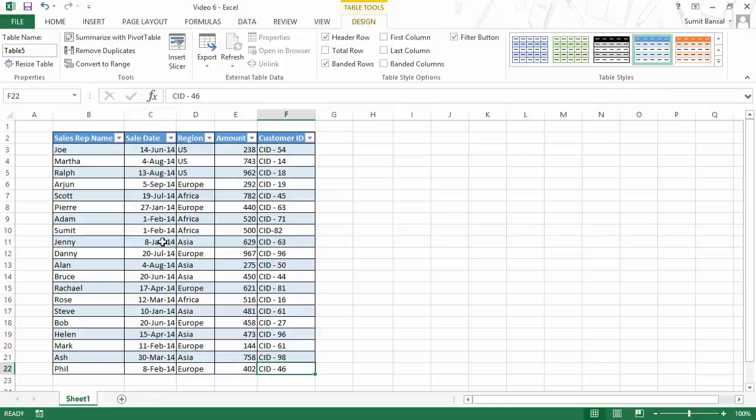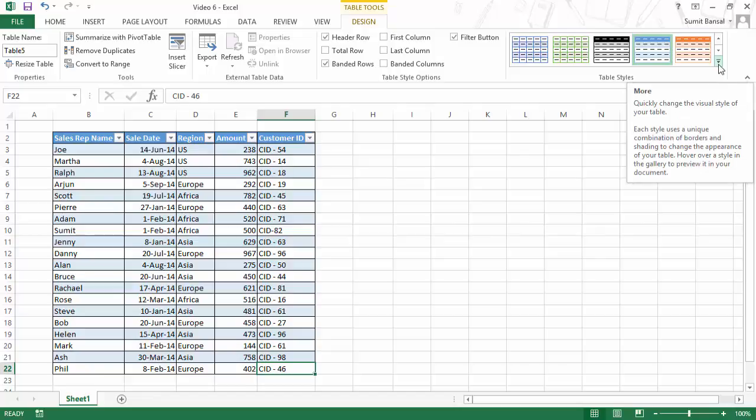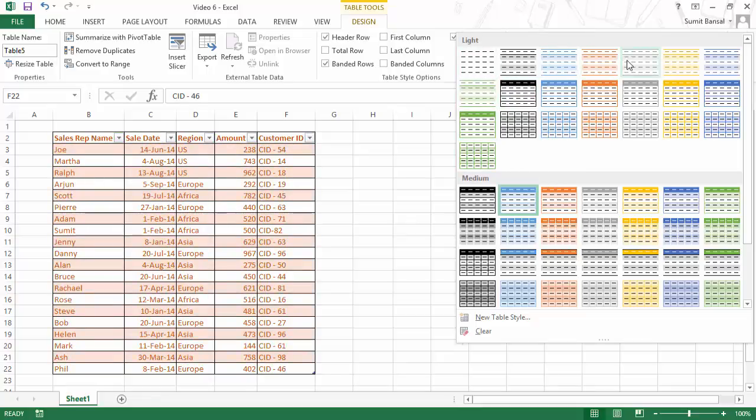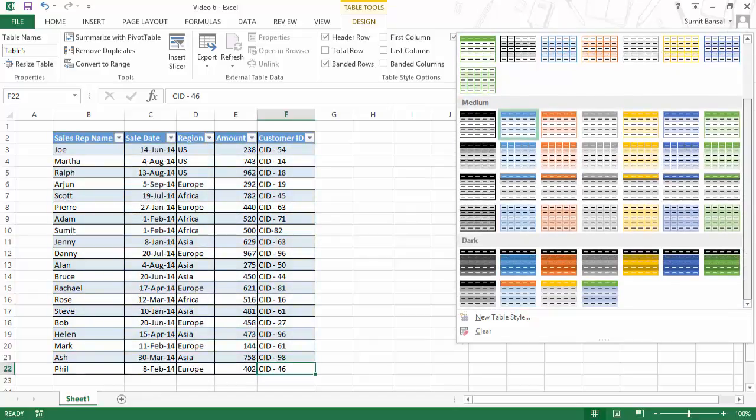If you do not like the formatting Excel has given to this table by default, you can also go to table styles and change this formatting. For example, as of now I have this blue formatting, and you can hover around these and see what color theme suits your work. Or maybe you want to keep it very simple, go to a simple just-border table, or you can be a bit fancy and choose colors that you want. But this is the styling option that you can use.